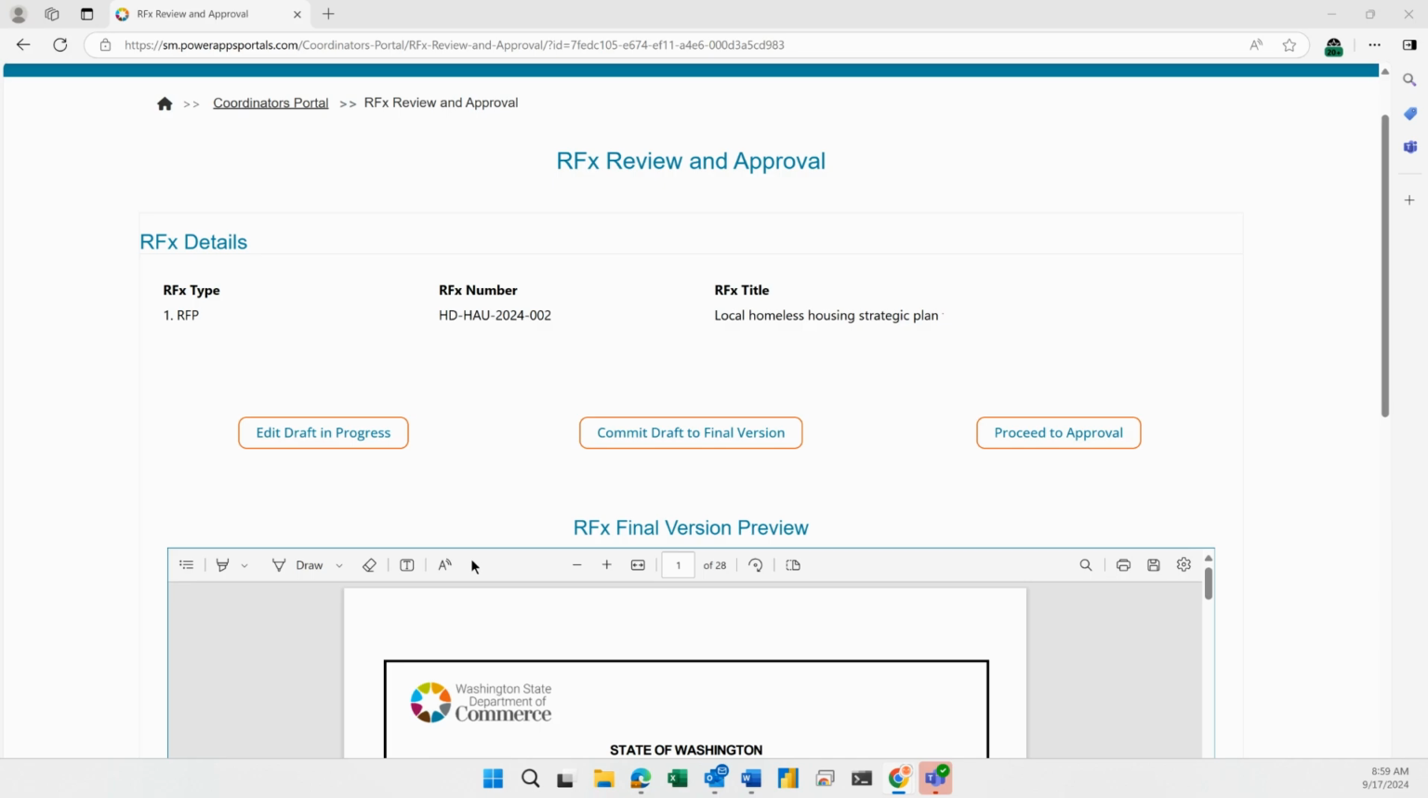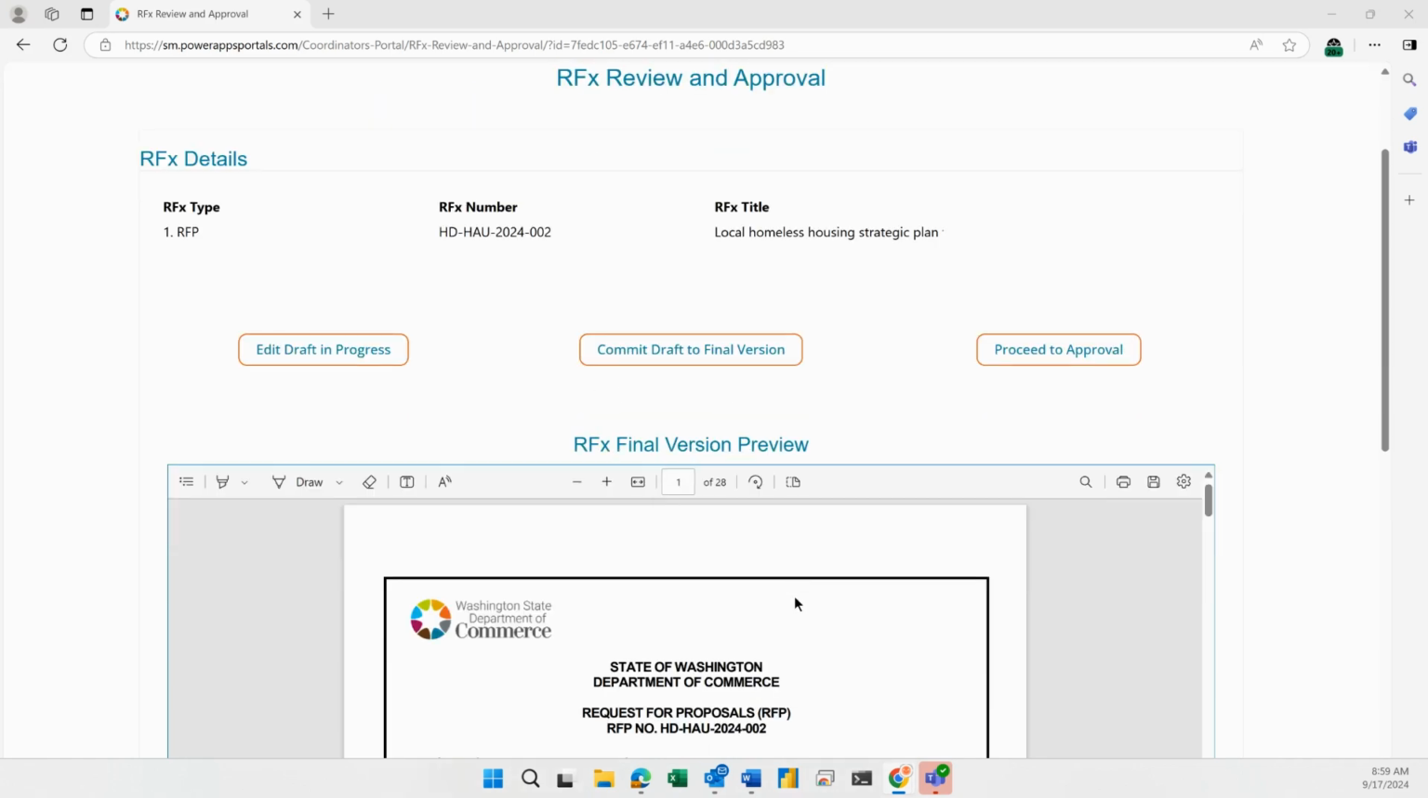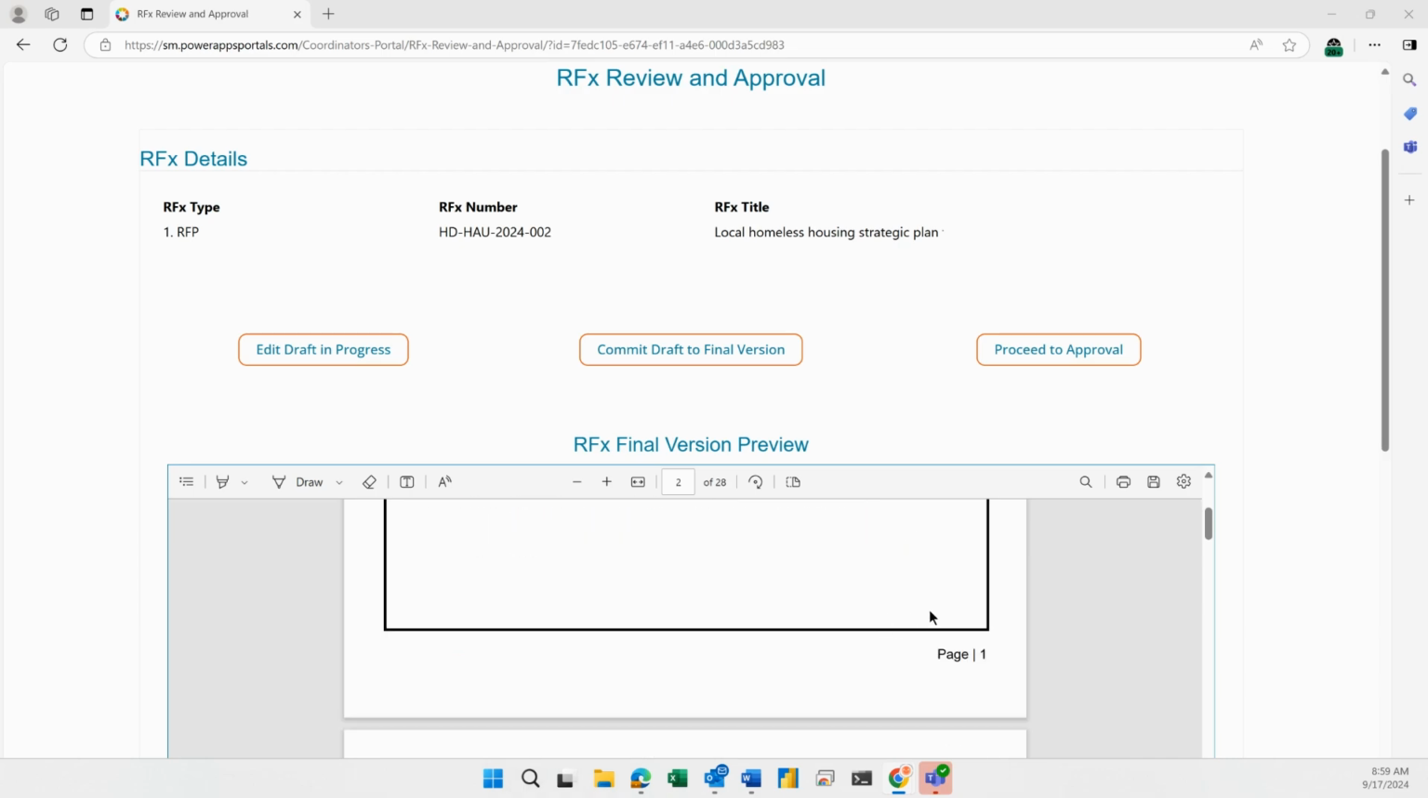What you want to do now is pay attention to the three options that you have: edit the draft in progress, commit draft to final version, or proceed to approval. The very first thing that you want to do is edit the draft in progress. This will give you access to a draft that you can then commit to the final version. The final version is what you will see here. And then once you complete the draft, you can send it for approval. So go ahead and push edit draft in progress.